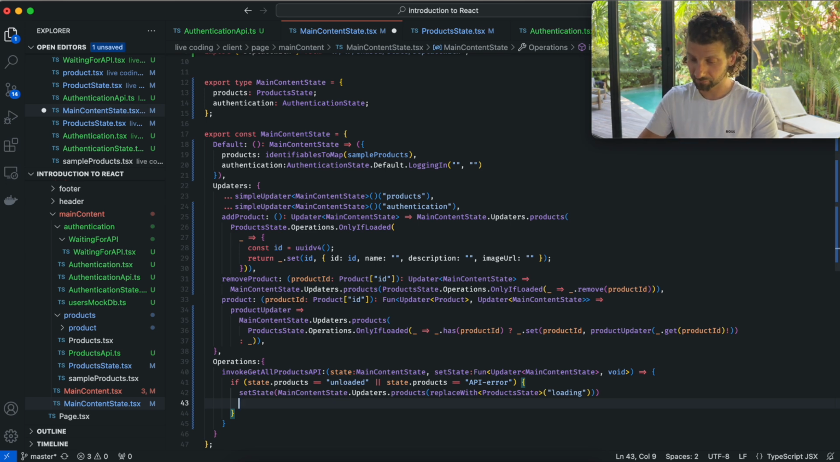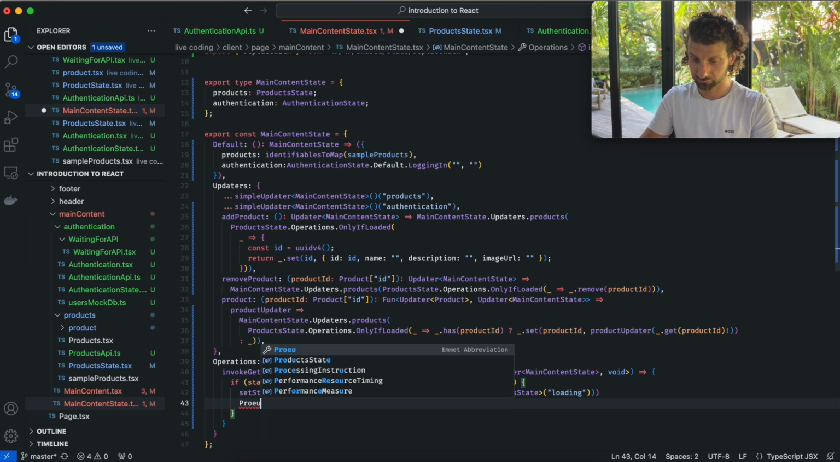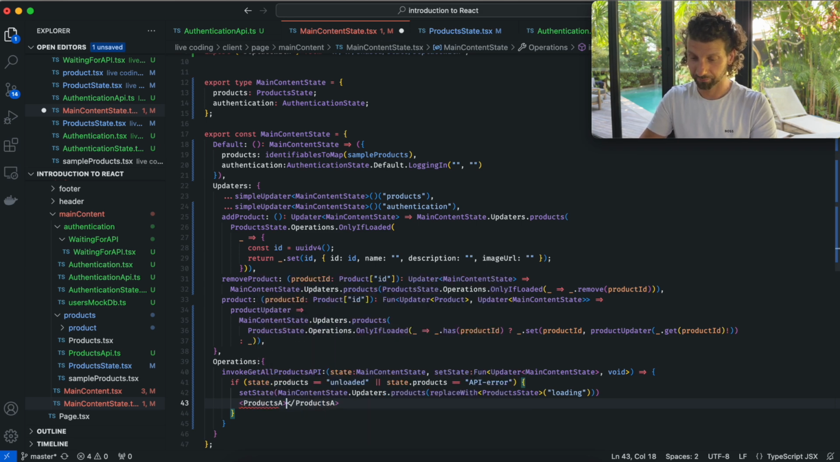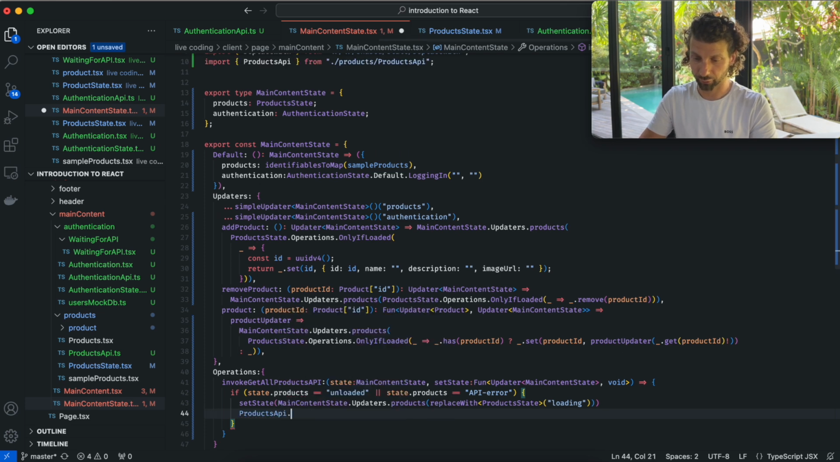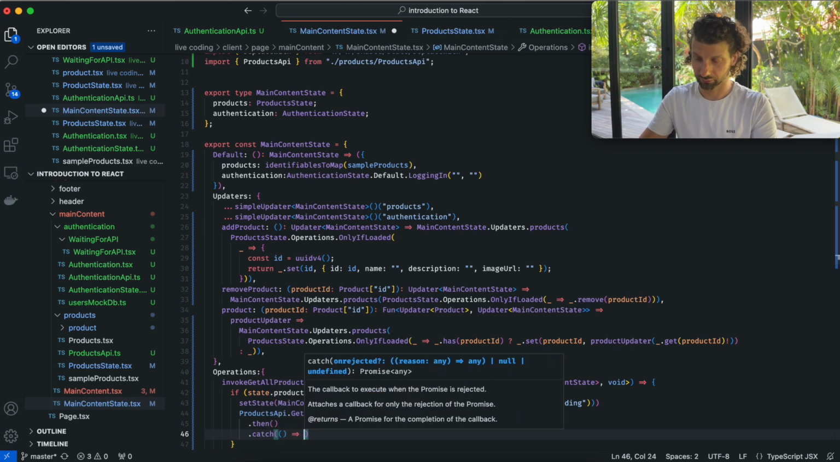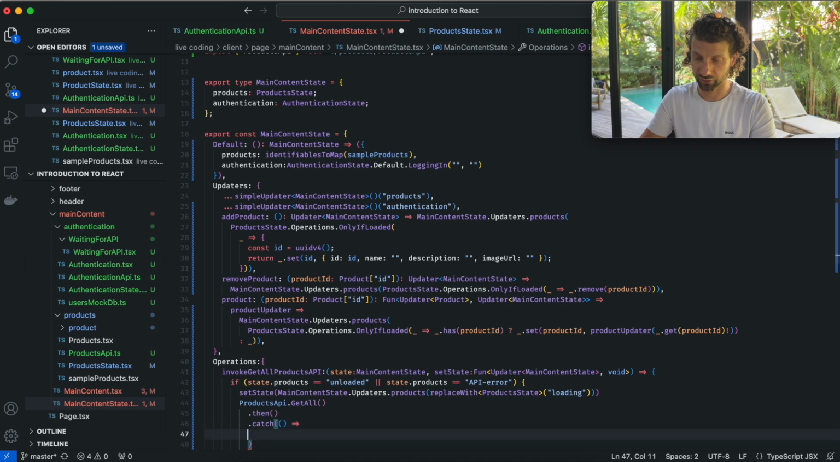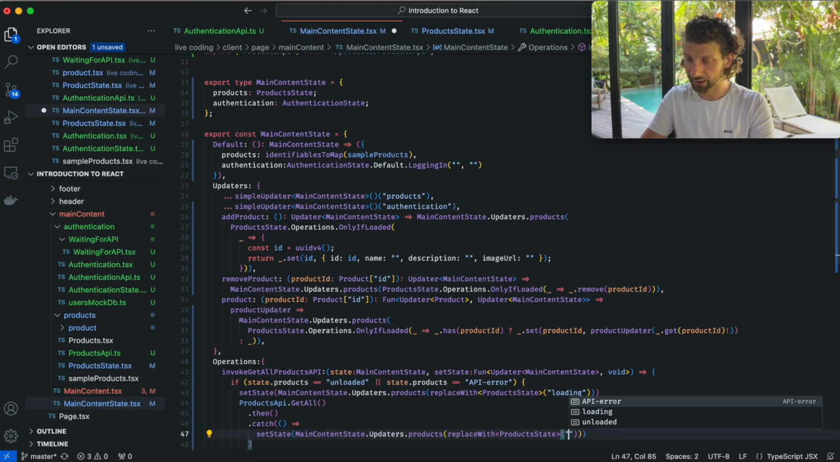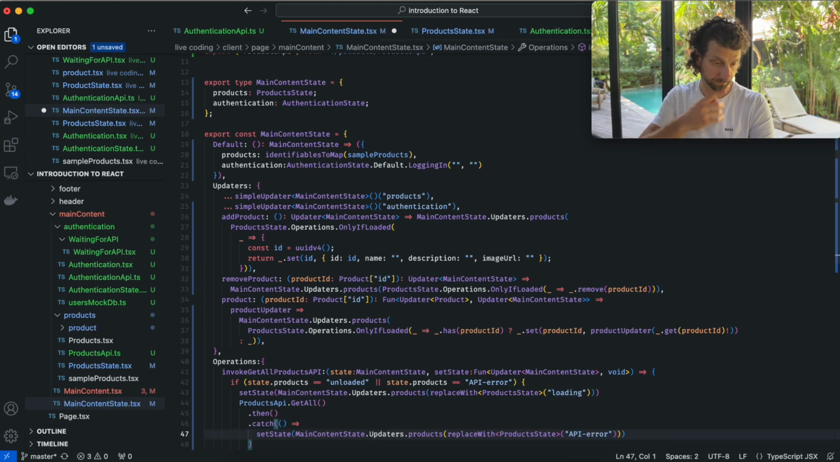Then we can call the products API, which we also need to import. Very good. We call get all, no parameters. And now we have to catch, and we have to then. Always remember to catch, because we want to be able to manage error situations. If we need to catch, it's actually quite easy. We just replace the whole state with an API error, and that's it.